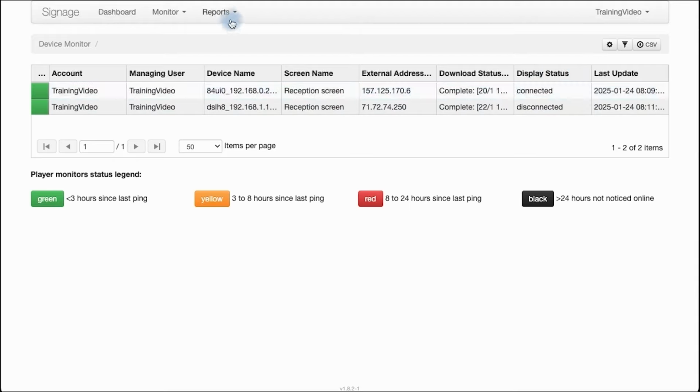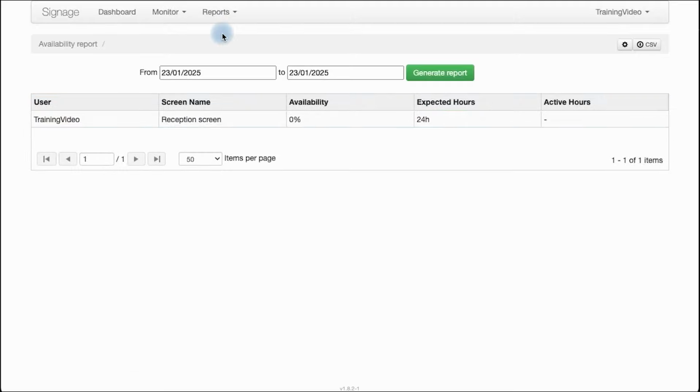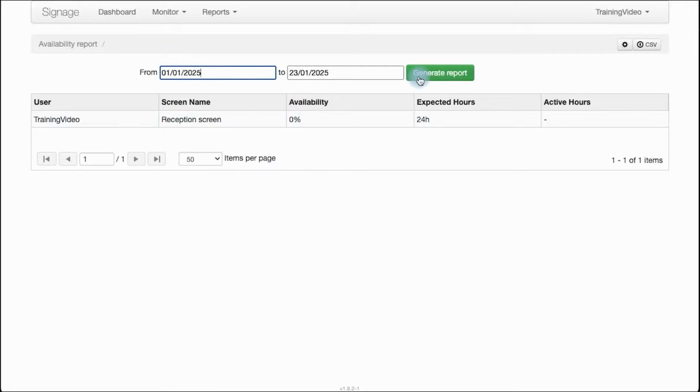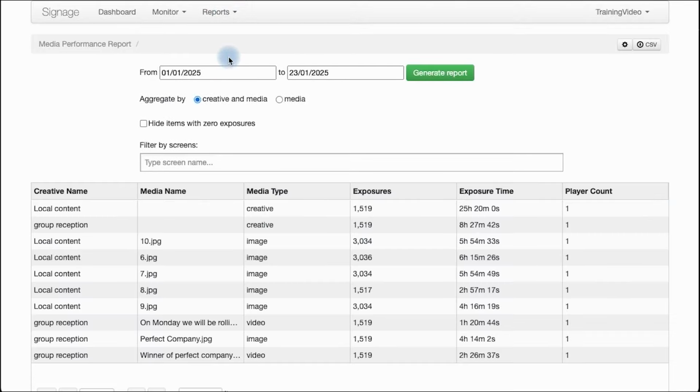To run a report, move up and click onto Reports. We can run several different types of reports. We can run one on screens availability. To do so, simply put in the date range you would like the report to cover. I'm going to click on and choose the 1st of January, and then all I need to do is click Generate Report. We can now see the user, the screen name, the availability percentage, the expected hours it was online for, as well as active hours.